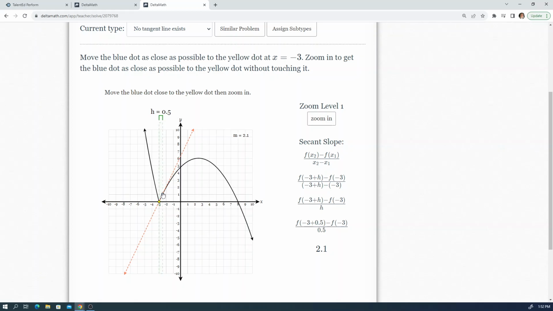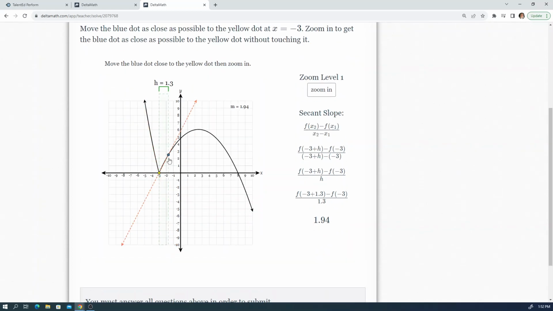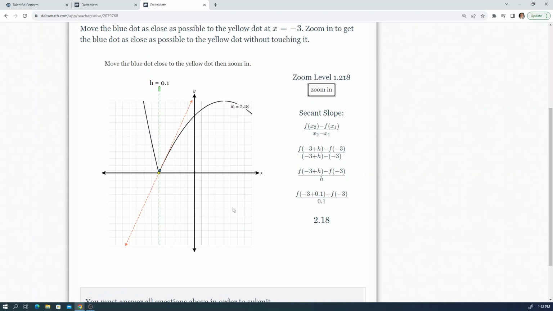I just want to show you that if I were to come in from the left and I move closer, see how now my secant line is actually negative slope? So I don't have the same slope coming from the right as I do from the left. So that already tells me it's D and E, but I still have to do the zooming in so that I can submit my answer. So we just want to come as close as we can to the yellow.